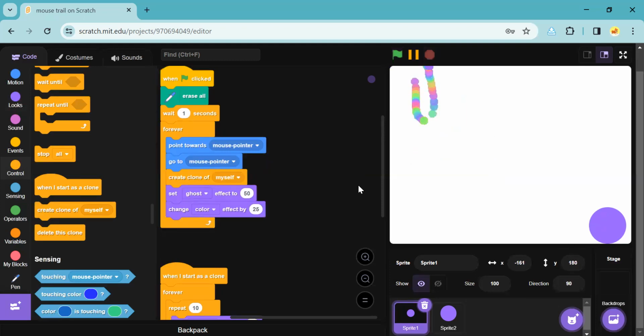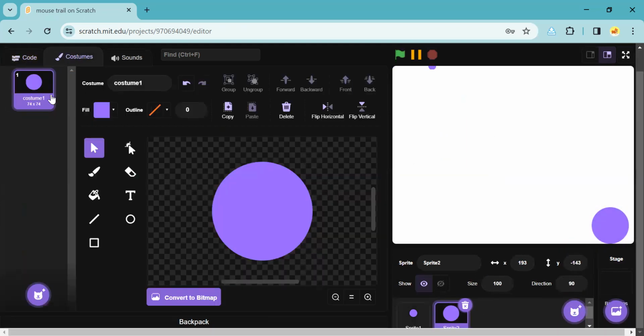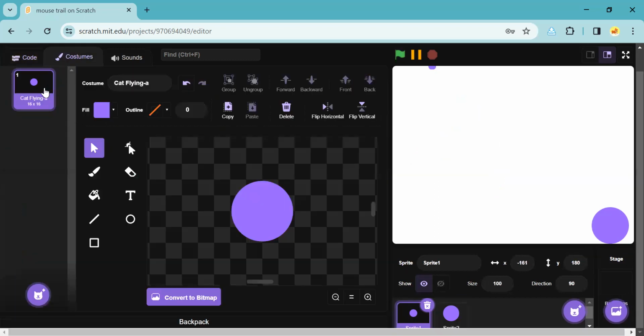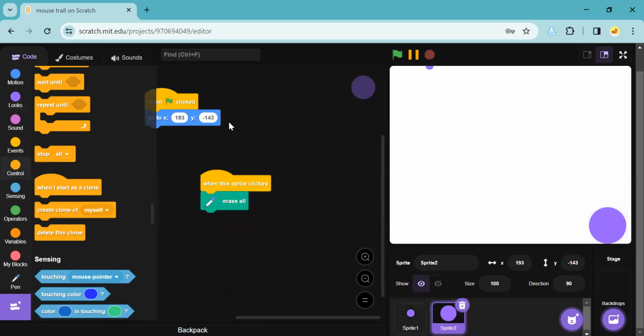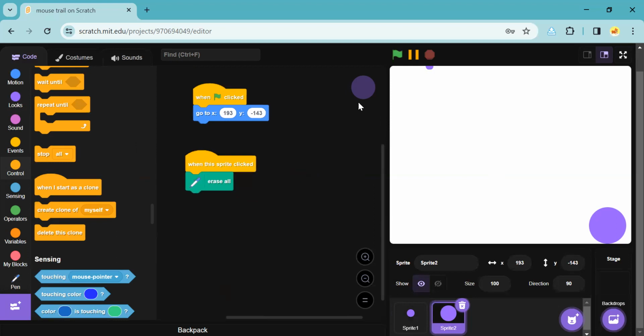Now what if we want to make it erase something like this? So we make another sprite with something like 74 by 74 pixels, holding down the shift key to make it a perfect circle. And for sprite 1, you still hold the shift key and make it 16 by 16. That's a useful trick I learned from GriffPaths. So for the code, when green flag clicked, you go to this position, and when this sprite clicked, erase all. If we test that, it erases all.